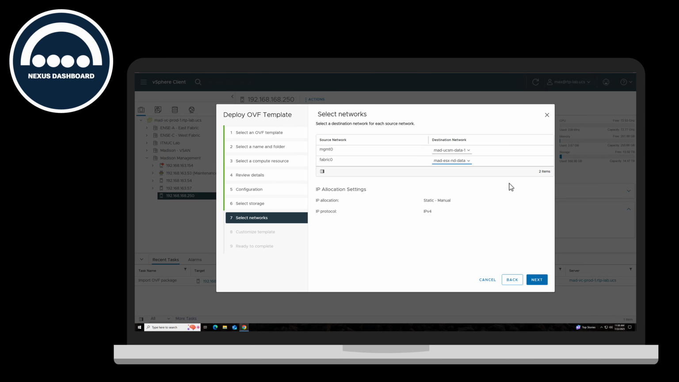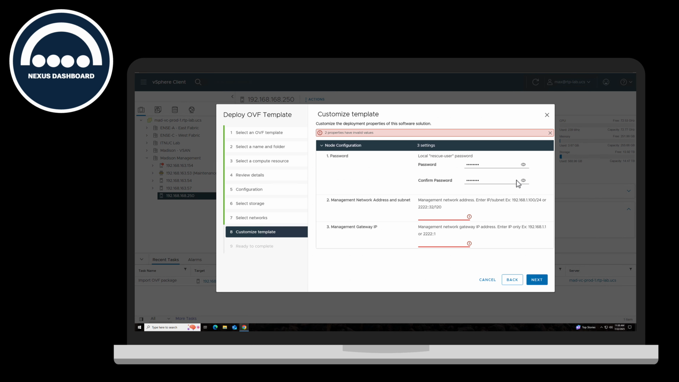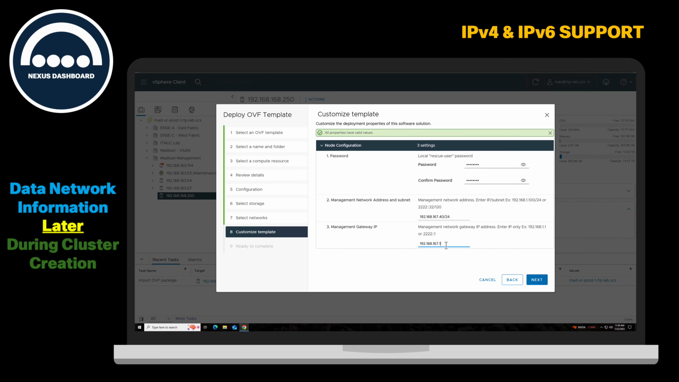Then, we will select a password for the rescue user, which will be the user to install the node and create the cluster. You might be wondering, what happened to the root user? Root access to the Nexus Dashboard software is restricted to Cisco TAC only. Next, we specify the IP address of the management network and its corresponding gateway. The data network information will be included later during the cluster creation process.